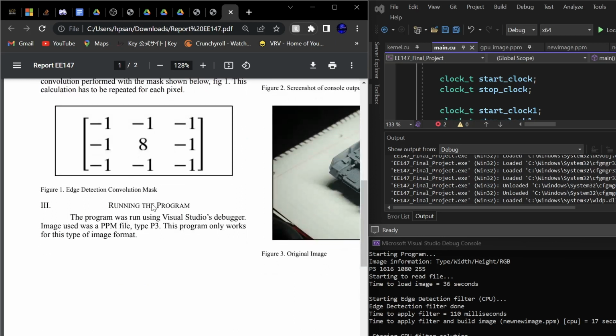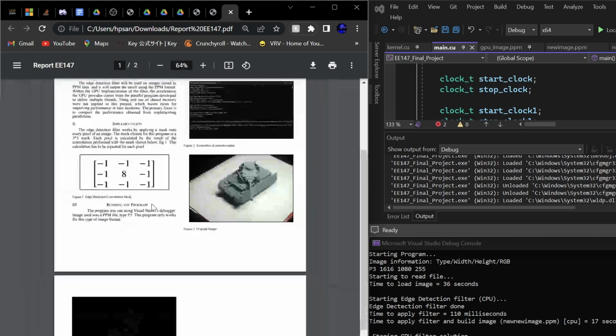So running the program, I'll be running the program inside of Visual Studio's debugger. The image used was a ppm file type, type P3. This is important because the program only works with this file type as it stands right now.